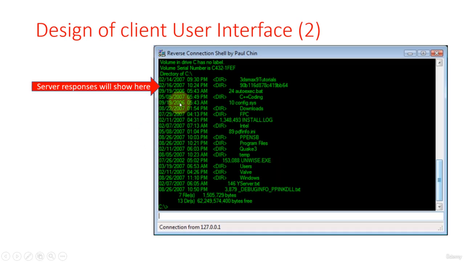So now it is showing you the responses that come back from the server. If we had sent a dir command, the server will respond like this and show you the contents of the directory. The dir command is to list the directory contents. So this basically is what we are going to design in our client user interface.